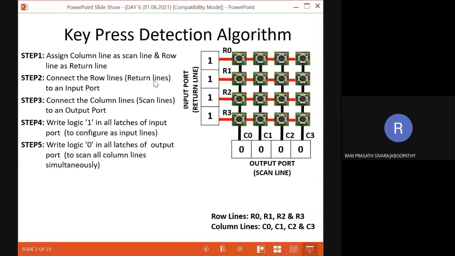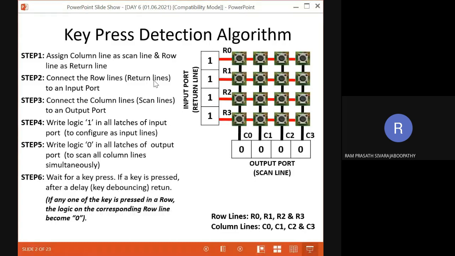For example, a key in row line R2 is pressed. We press here. As soon as we press, what happens to the data? What about the input line now? From top to bottom you consider. Top is MSB, bottom is LSB. Yes, 1101. Very good, Anthony Surya. 1101. Okay, that means what?